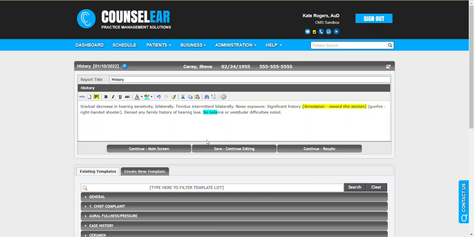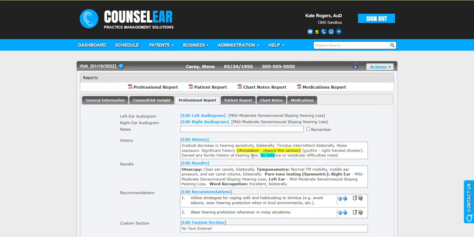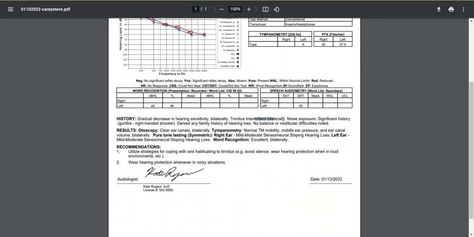The student, of course, will see it here. They will see it back on the main screen. So they can see the annotation, they can see what they need to do. But then when we go to see the PDF, what you'll notice is that it is not there. Same thing goes for the highlighted area.